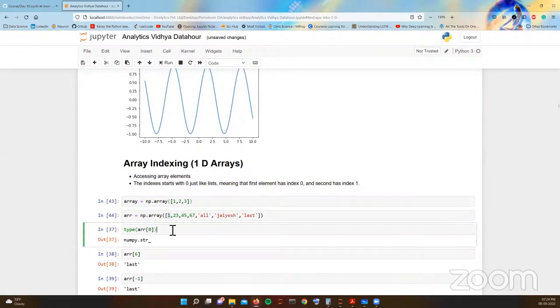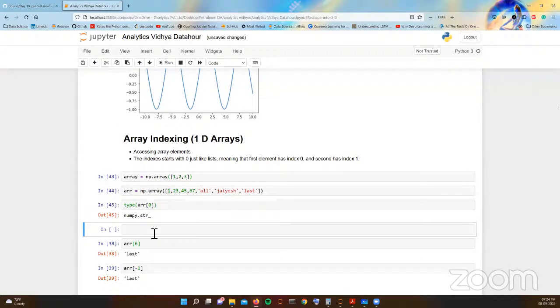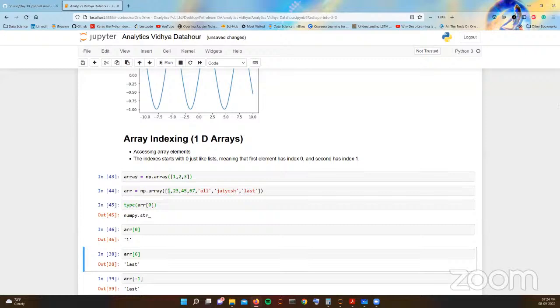So when I'm going to pass here, for example, if I want to access this first element, this one here, I just need to write the name of the array, square bracket, and inside that just pass the index at which I want the value to return. So I want at the first. So here you can see this one is returned.